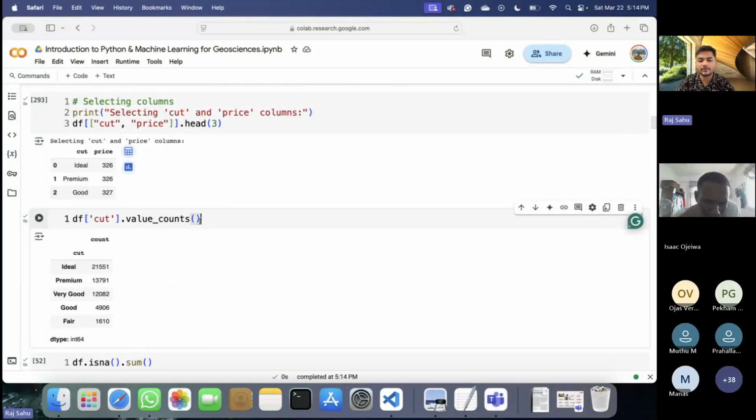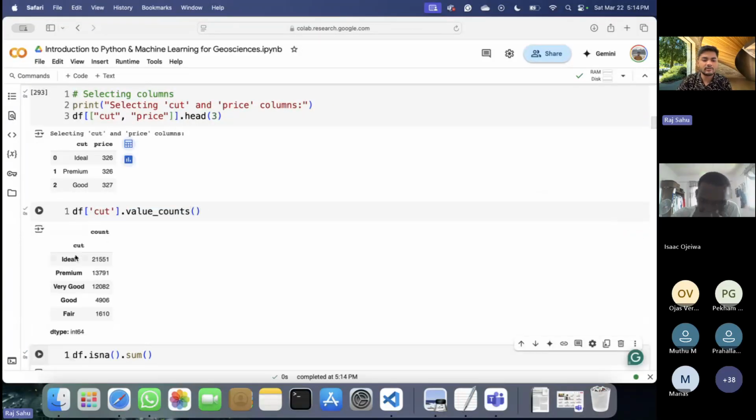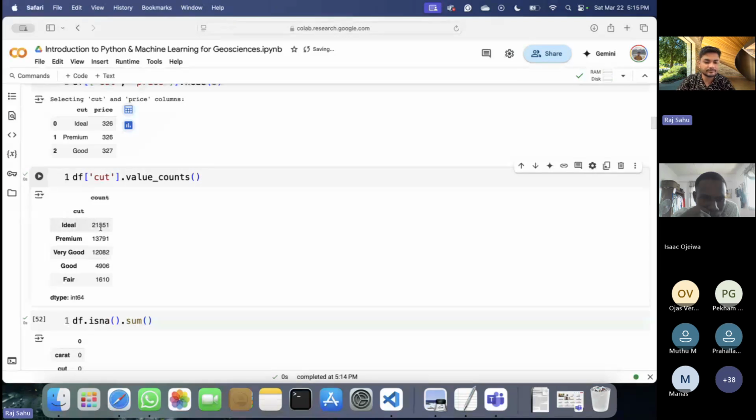So to do that, we use the value counts function. As you can see, I have just written this code, and when I run it, it shows me there are 21,551 ideal cuts. Fair is the lowest and ideal is the highest. So it is also in descending order.